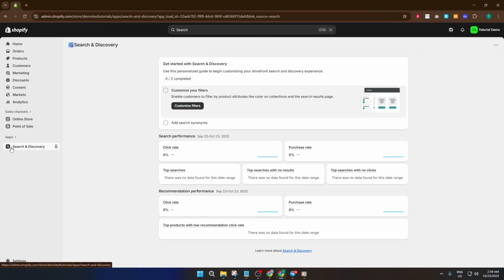Click it, and then you'll see a button like Add Filter. This is where the magic happens. Click on Add Filter to start creating your very first filter. Now, you'll be able to select what kind of filter you want to add. Shopify gives you a variety of choices here. You can filter by things like product type, vendor, price, availability, and more.